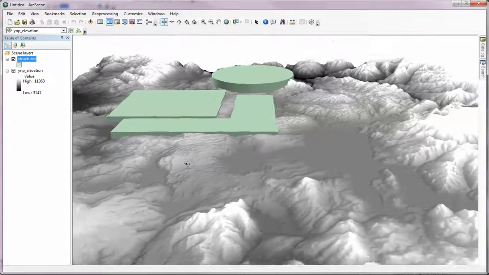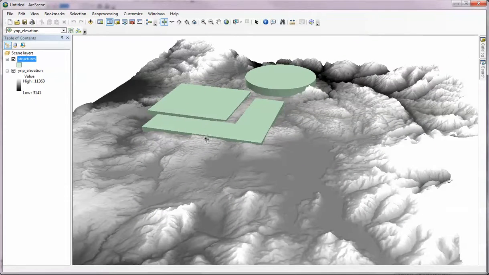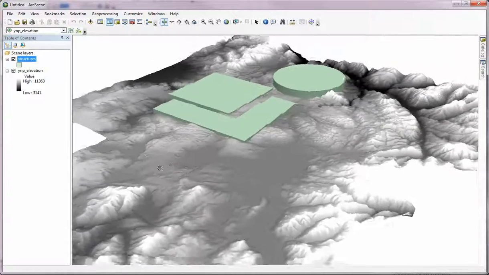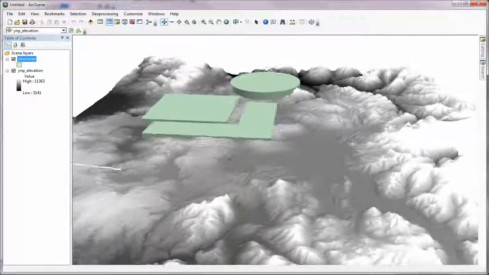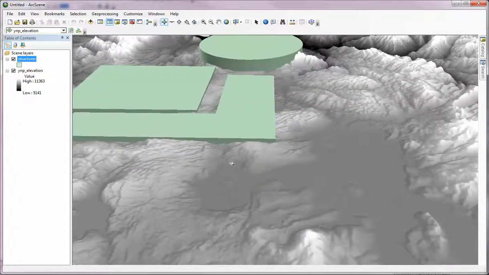Ah, there we go. My contribution to Mother Nature. Look at that structure. Okay, and now there are buildings on the landscape at Yellowstone National Park.